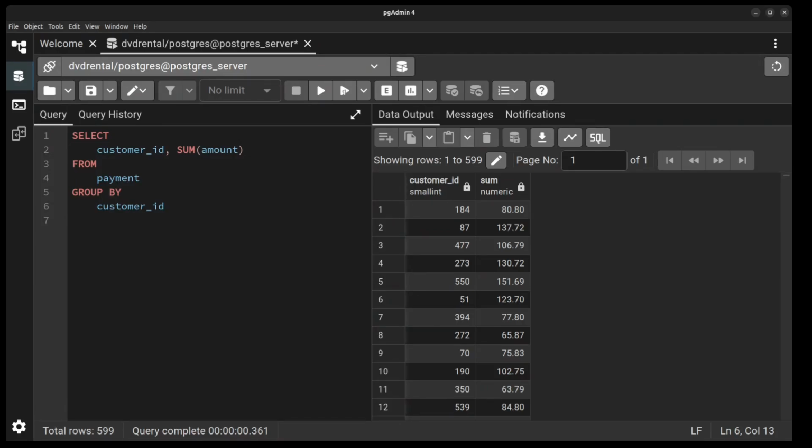Now let's say we want to show the highest paying customer at the top. We already have the total amount paid by each customer. Now we only need to sort this result so that the customer who paid the highest amount is at the top. So let's sort by adding the ORDER BY clause, and we are going to sort this based on the total amount, that is this sum of amount. Now this should show us the highest paying customer at the top.